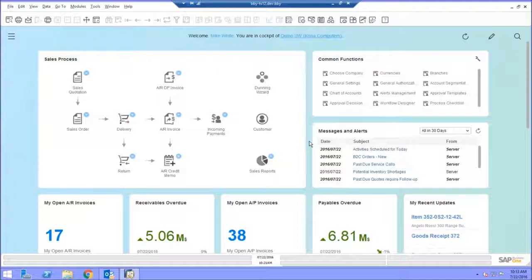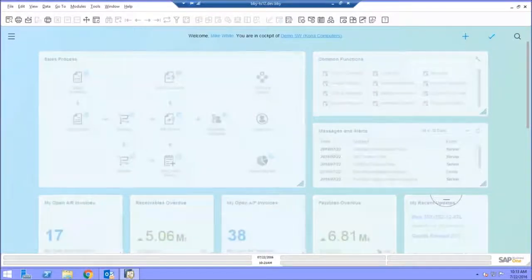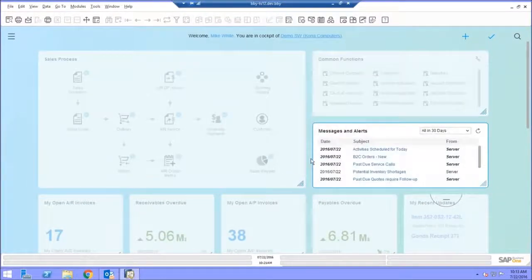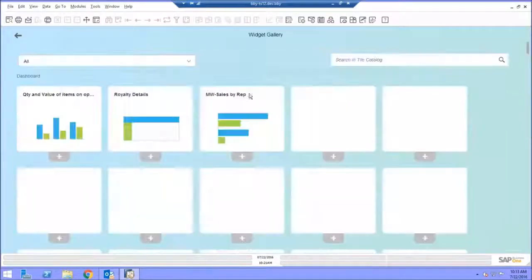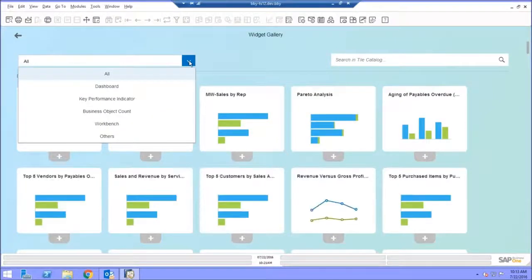The cockpit itself is made up of several different types of widgets. And so if I hit my pencil icon here, this takes me into designer mode, where I can drag and drop and I can move these things around and add additional widgets into my desktop. And so if I hit the plus icon, you can see here that the selection of widgets is narrowed down to about a half a dozen choices. I can look at just dashboards, and the system itself comes with probably 50 plus dashboards, and the ability to create your own. Same with the key performance indicators, business count objects, workbenches, and other types of widgets.